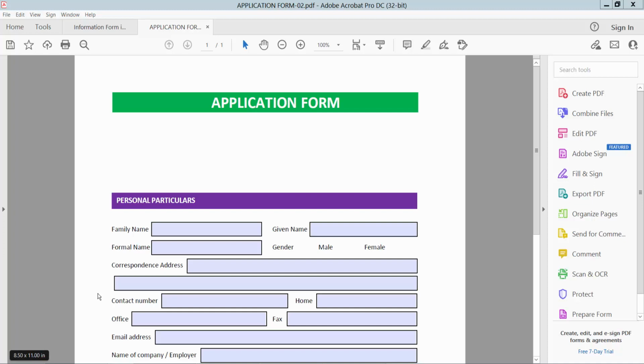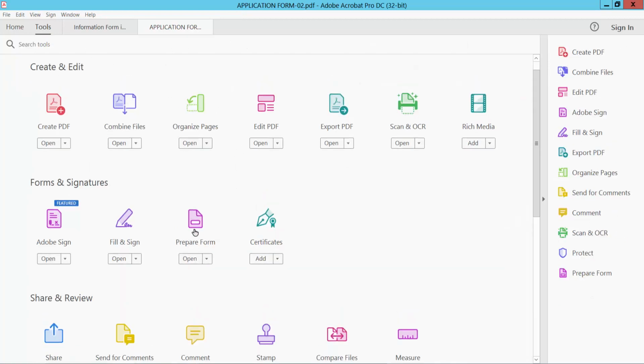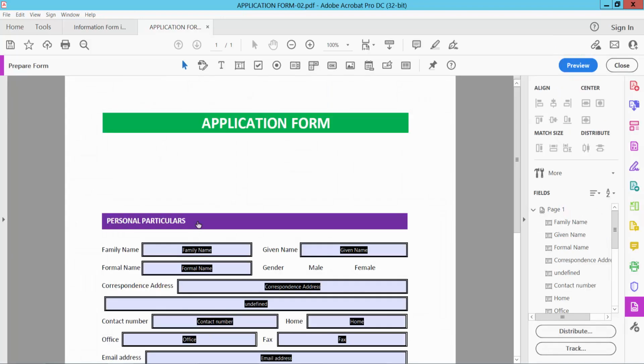Hello everyone, today I will show you how to make a reset button in PDF using Adobe Acrobat Pro DC. Open your PDF file. Now select Tools option and scroll down. Here you will find this Prepare Form option. Select. Now click on this OK button and lower button area.